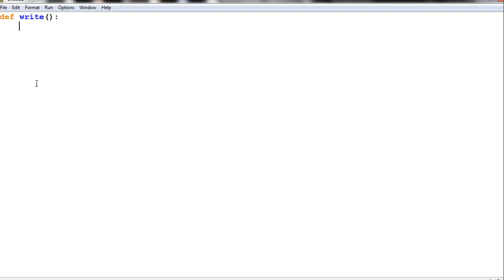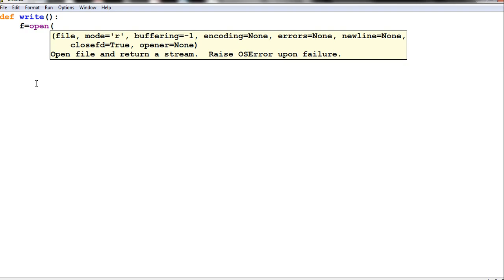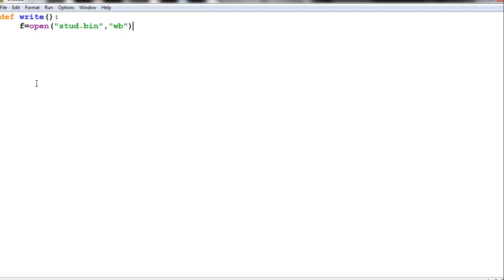What was your step now? While creating, you have to open. So file handle f equal to open, binary file about student. I will write stud dot bin, binary file bin; you can give any extension. Comma, and which mode? Write binary mode, right? This is your file handle. It is very clear now. You want to write data on stud.bin, which is an external file, and f is an internal file.